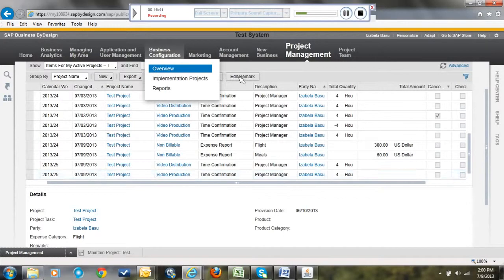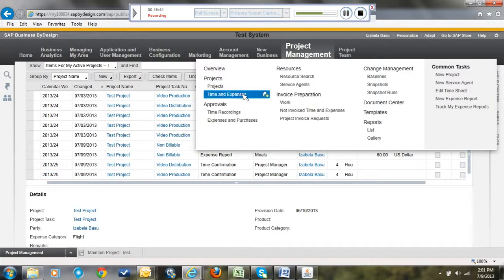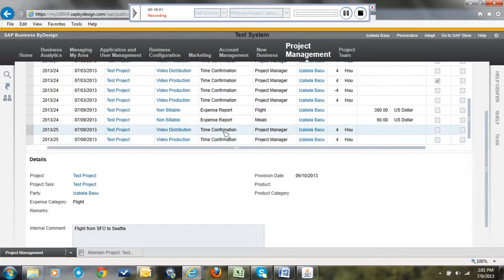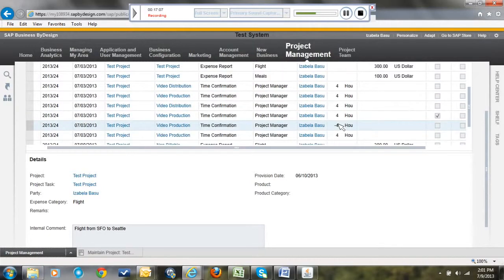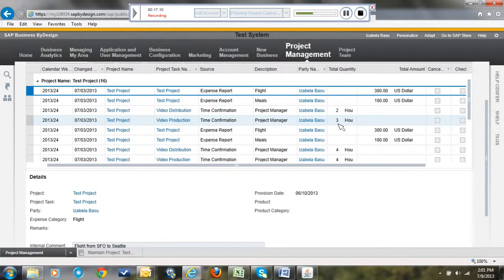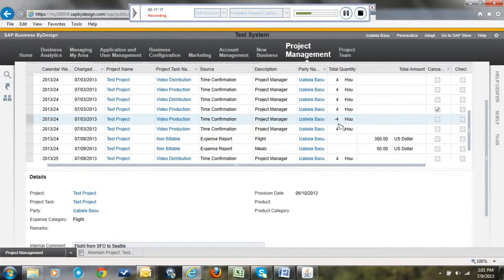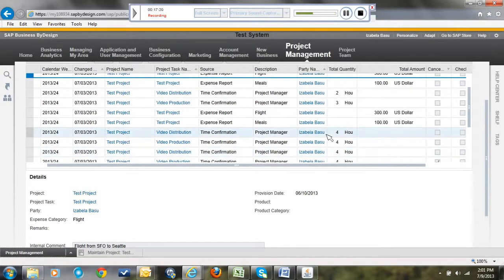And at this stage, I can go to Project Management Work Center, Time and Expense. It's already open in here. And as you can see, I have here 4 hours recorded for the video distribution task, 4 hours for video production, as well as my $300 for the flight tickets and $60 for the meal. So this is a wonderful place just to see all the expenses and the time recording that has been recorded towards the project and particular task. That would be a quick demo of the project time and expense reporting in SAP Business ByDesign solution.